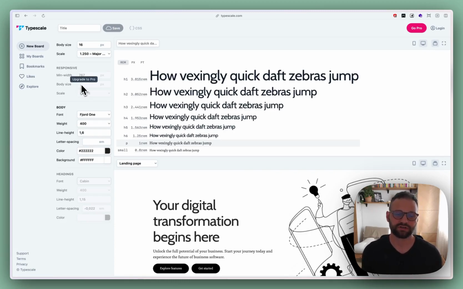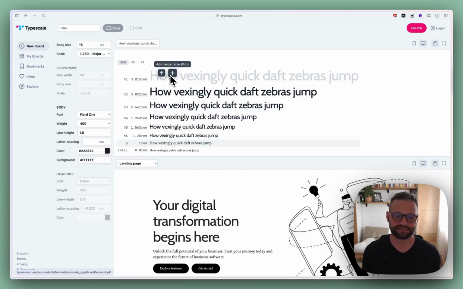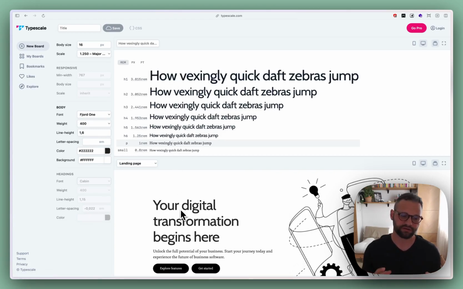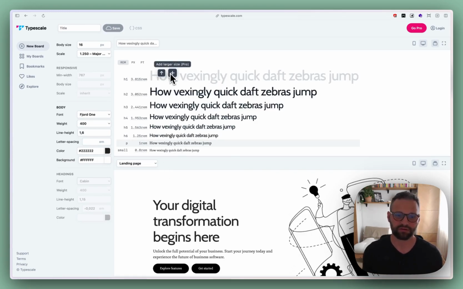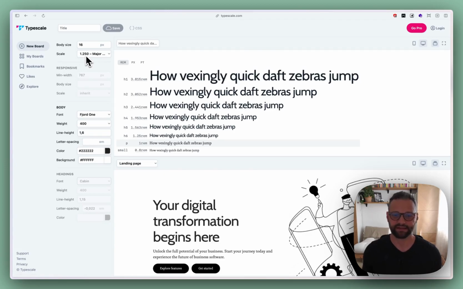What the Pro version lets you do are three things. One is you can add additional font sizes, so a larger size from your H1. So maybe if you want to use a large font on your hero section, on your homepage, you could just have this populate here just by clicking this plus sign. But remember, these scales, all they are is multiplications. So if you want a size that's larger from here, just take this number and multiply it by your scale number and you'll get larger sizes. So, not really worth upgrading for, in my opinion.